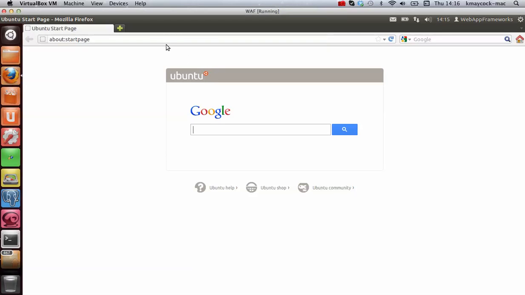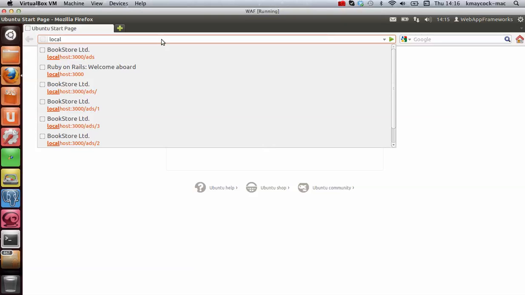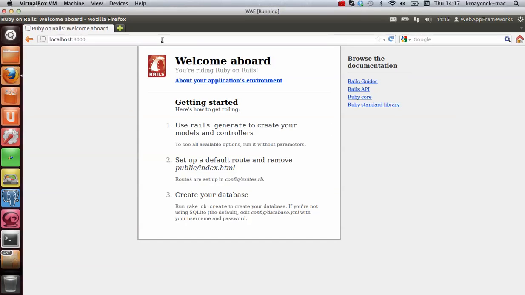So I open up Firefox and I go to the localhost running off port 3000, and we can see the usual "Welcome aboard. You're now riding Ruby on Rails." This is the typical user interface that we have, our landing page for our application.